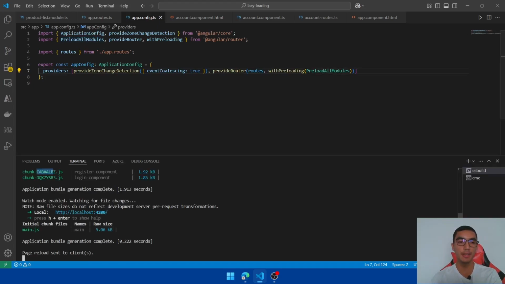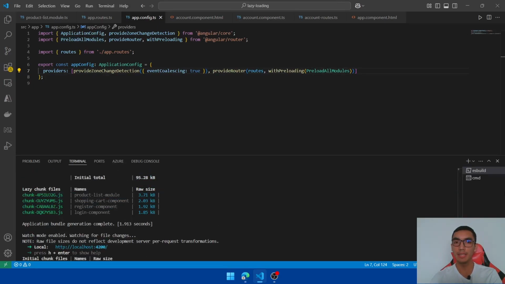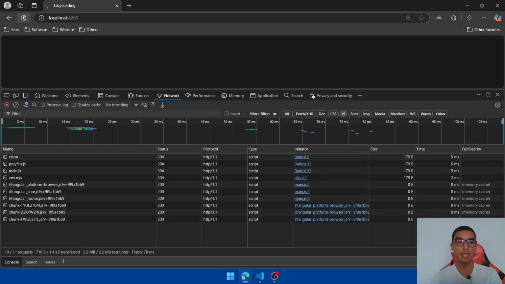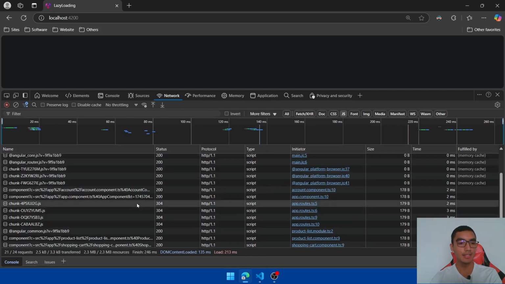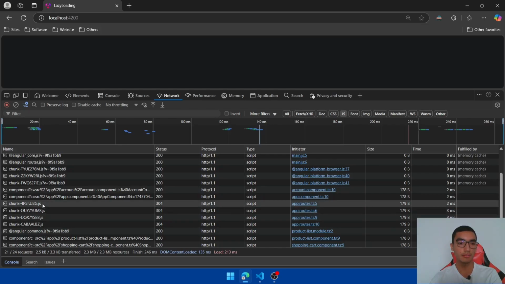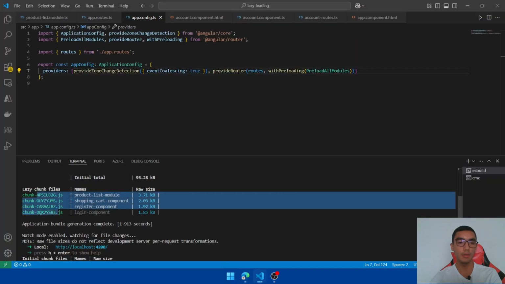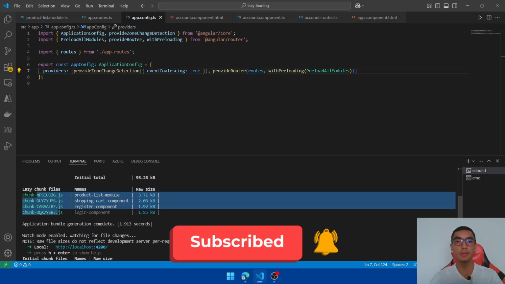Pull up the terminal, and we have the same lazy chunk files. Navigate to the application URL, reload the application URL. The main bundle is downloaded first, then the lazy chunk files are downloaded as soon as possible in the background. By using this preload all modules strategy, you can verify the code for the chunk files. We're preloading all these bundles as soon as possible in the background. So in this demo, we learned how to apply lazy loading in Angular.